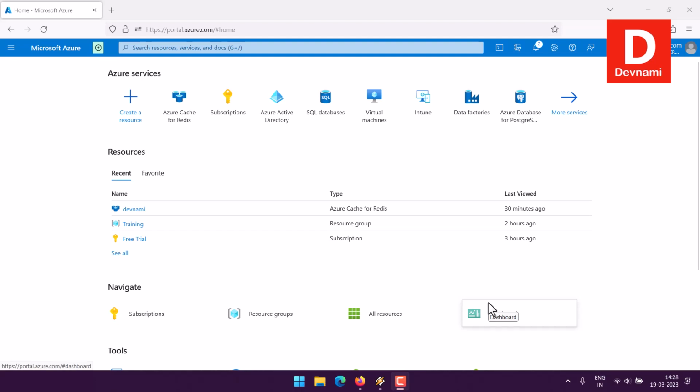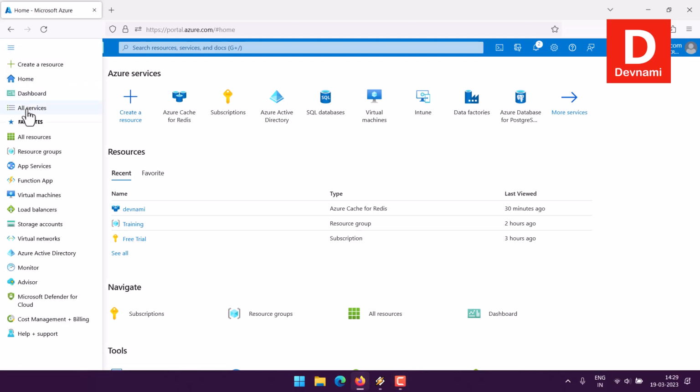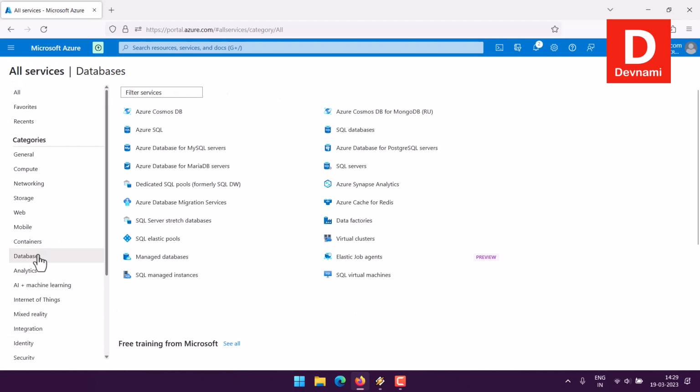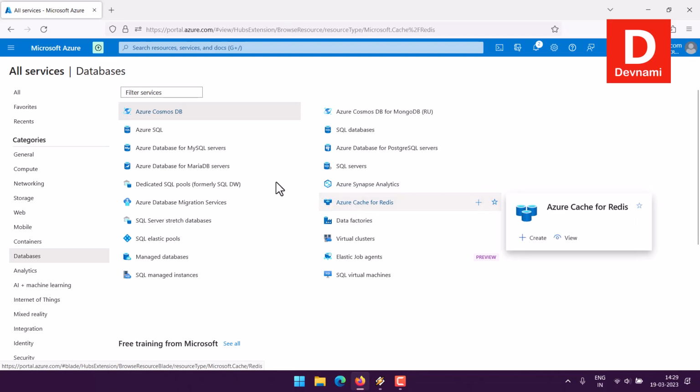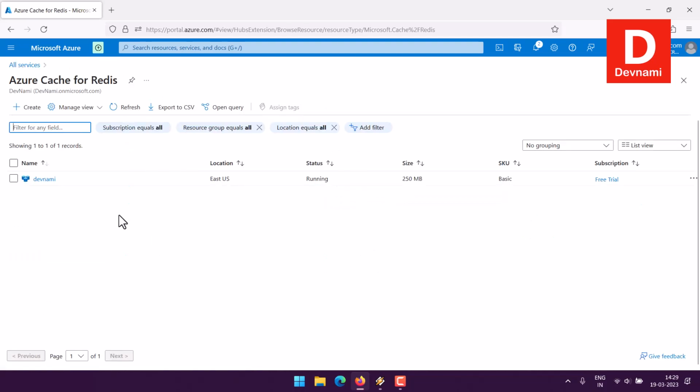First thing we are going to do here is set up one instance of Azure Cache for Redis, right? So first thing, log into Azure portal, then go to menu, check all services, then click on databases, and you will find Azure Cache for Redis. Click on it, and as you can see, I already have one instance, but to show you the demo, I will create another one, right?